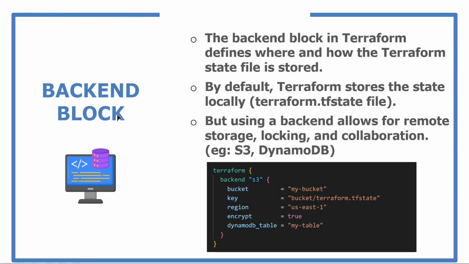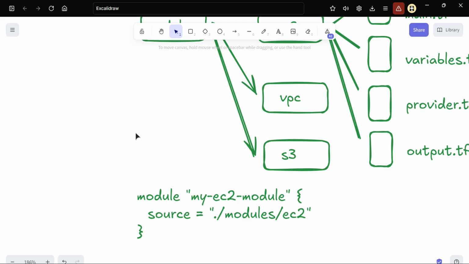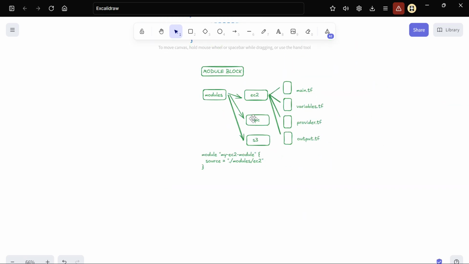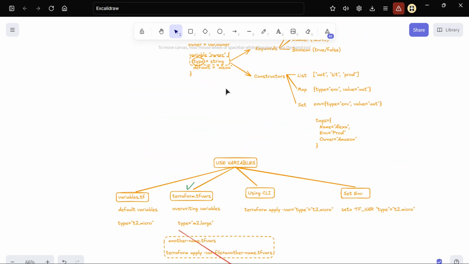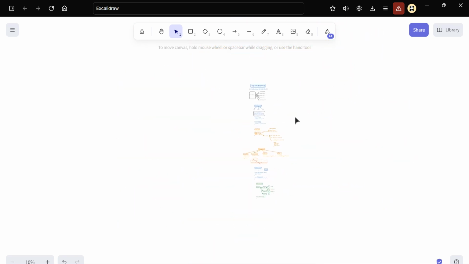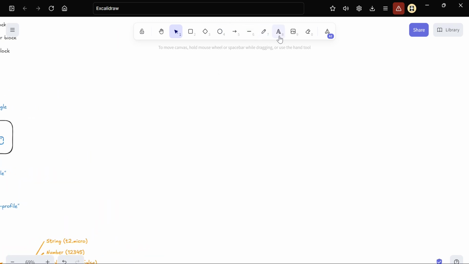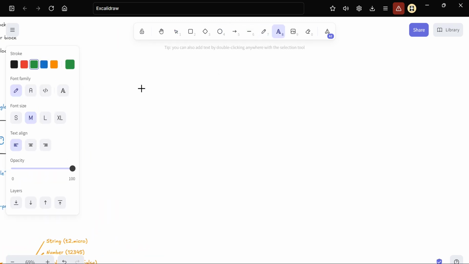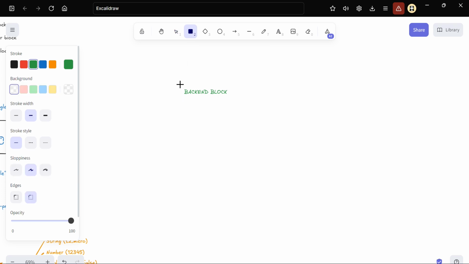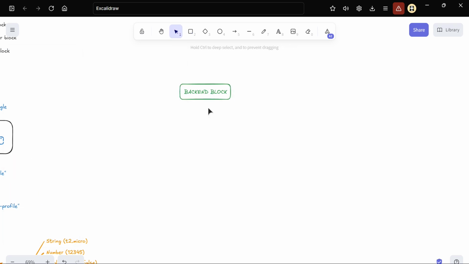Moving ahead, let us discuss the next important block, which is called the backend block. Yesterday I told you that if you don't want to store your state file locally, you can store it in a storage service provided by AWS, which is called S3 bucket. So state file can be securely stored in a backend using S3 bucket. In order to define that backend, we need to use the backend block.